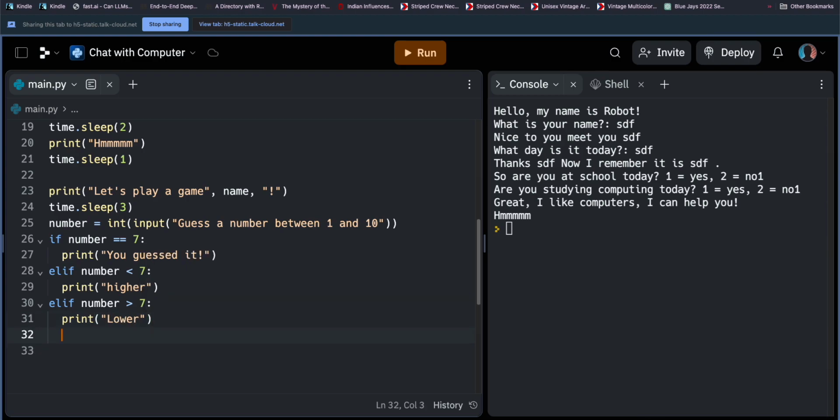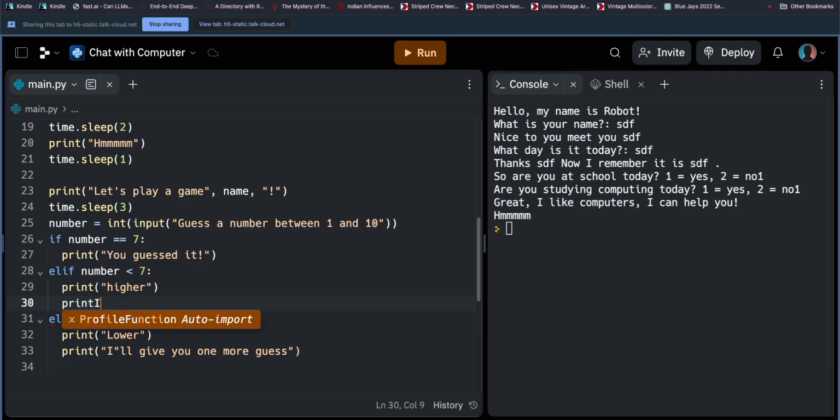Now, we're also gonna say, if they got it, we're also gonna say, hey, we're gonna give you one more guess. Print, I'll give you one more guess, okay? And we could say the same thing here too. Print, I'll give you one more guess. Another guess.